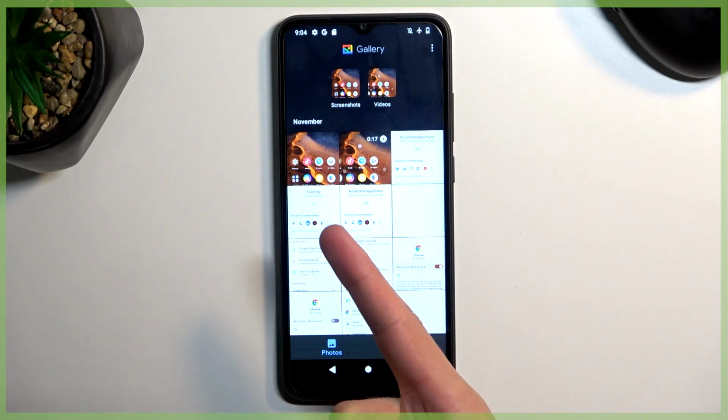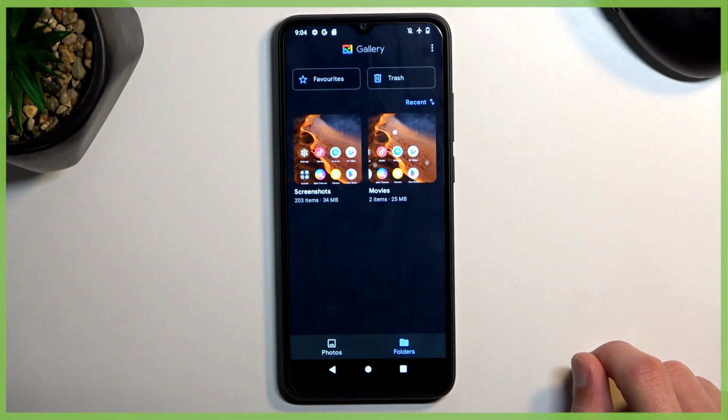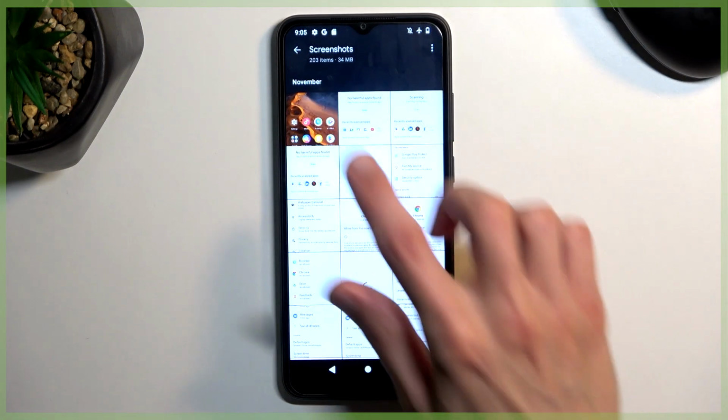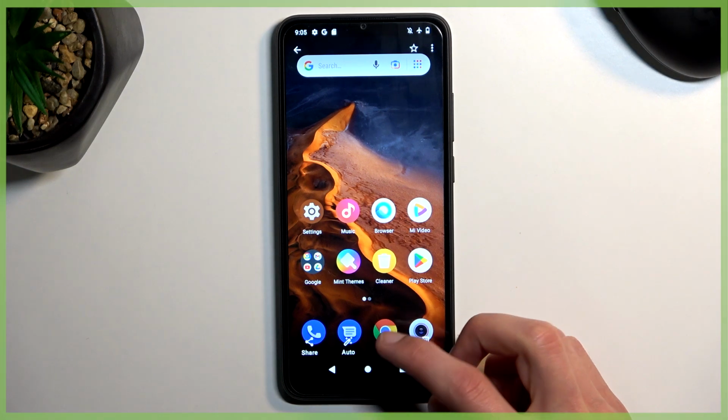It will be visible under just the photos as the newest one, or under folders in screenshots. And you can see it right over here. So there we go, that is how you can capture your screenshot and where you find it.